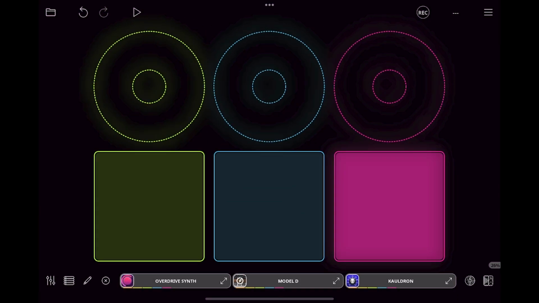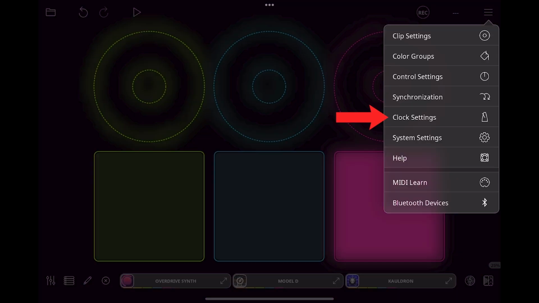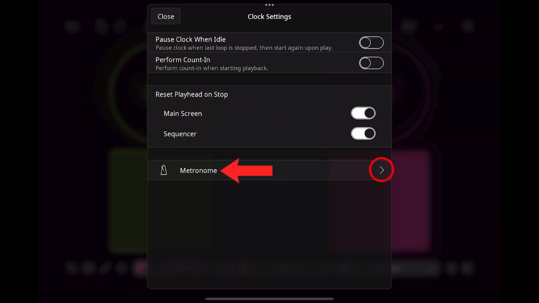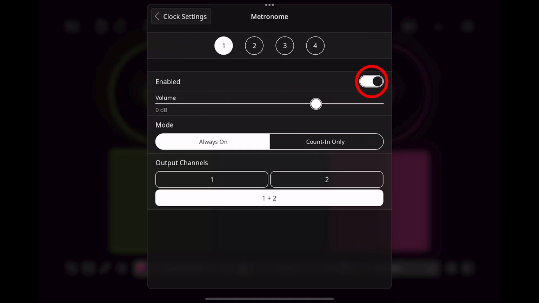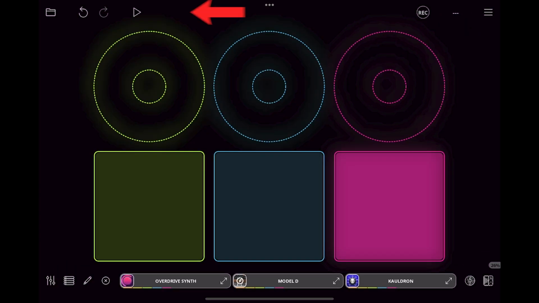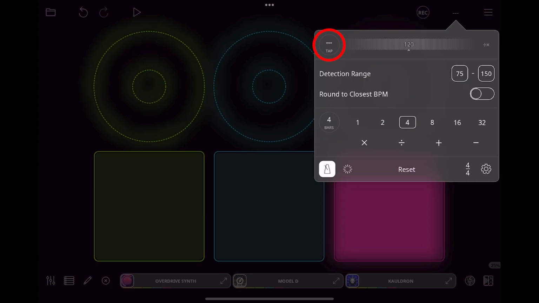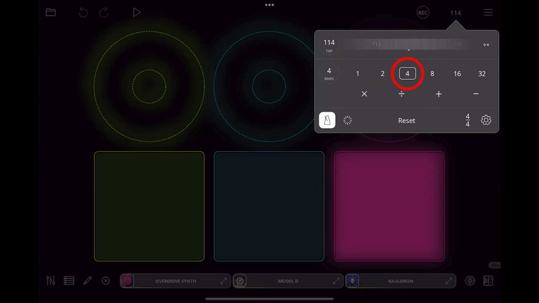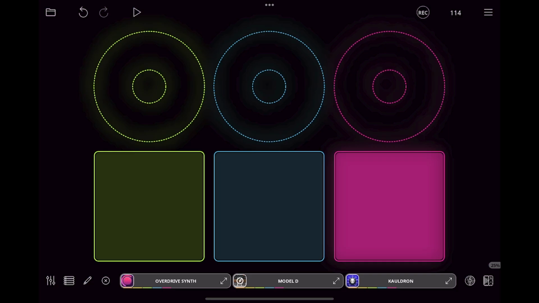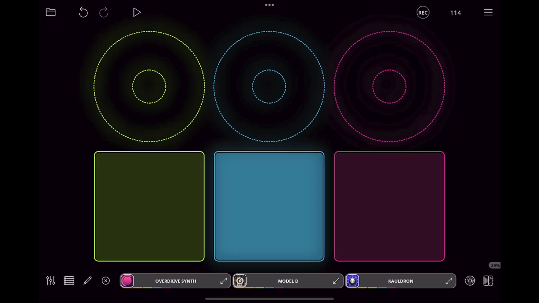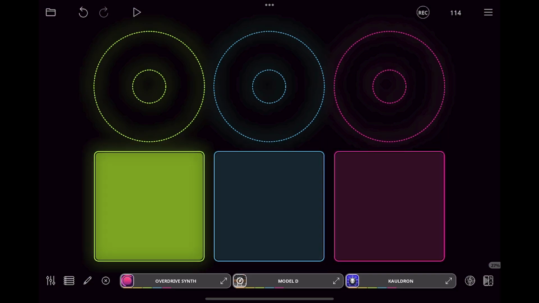And let's try layering 3 parts without stopping playback or diving into any menus. To stay in time, let's activate the metronome under clock settings in the main upper right menu. When we press play, it'll ask us to set a tempo. We can tap it in. Let's also set the master clip length to 4 bars for now. We can now bounce around between the 3 color groups and their associated instrument plugins by pressing the large buttons that correspond to the same color.